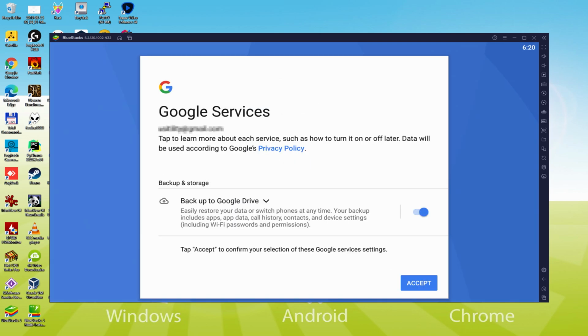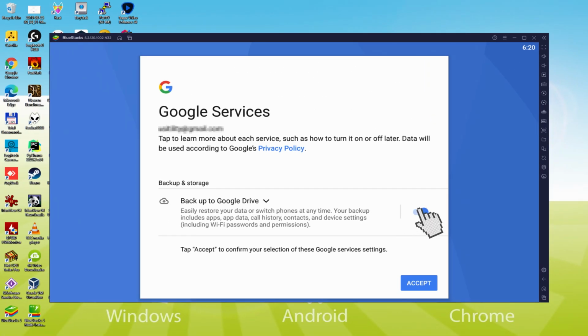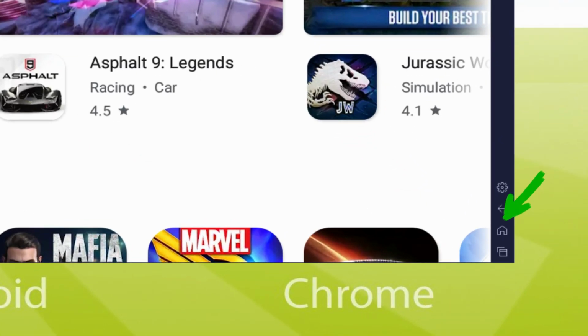After that, it allows us to back up to the Google Cloud. You can also leave it checked and it'll create a backup of the files on that device to Google Drive. I will not select it, you do what you want. We simply click on Accept. The Google Play Store is started automatically on its own. To install the game, we must go to the Android emulator desktop by left-clicking that app icon marked in green.